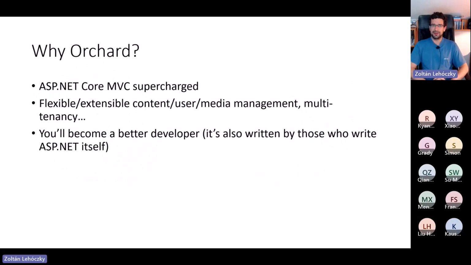Now, why would you use Orchard as a .NET developer? Orchard is built on top of ASP.NET Core and ASP.NET Core MVC. Everything you know about ASP.NET Core still applies. But with Orchard, you are creating an ASP.NET Core app and adding all the goodies from Orchard in it. That means, for example, user-facing features like content management, which is provided in a very flexible and extensible way by Orchard, but I will also show you. There's also user management, everything with files, media management, multi-tenancy, audit trail, localization, and a lot more.